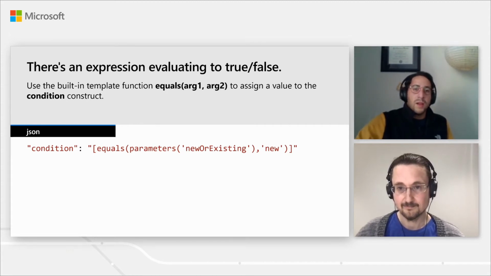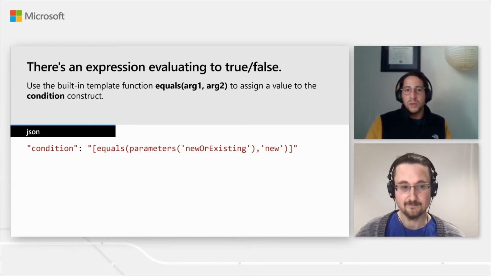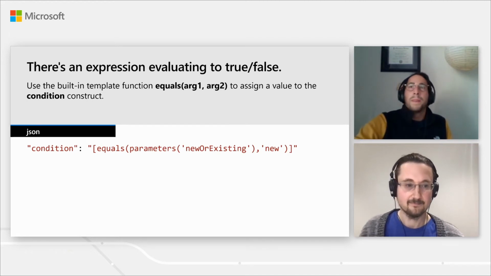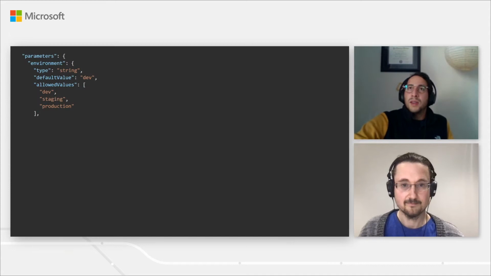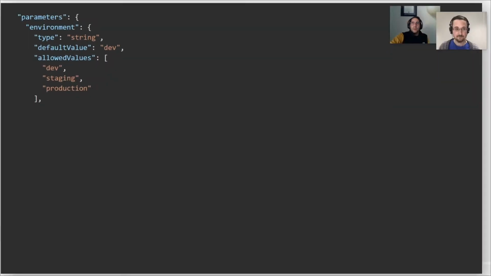And then whatever parameter gets passed in, it compares it to that. If it matches, then it's true. The condition will evaluate to true because it's equal. If it's not equal, then the condition would evaluate to false. So let's take a look at a more detailed example for this.